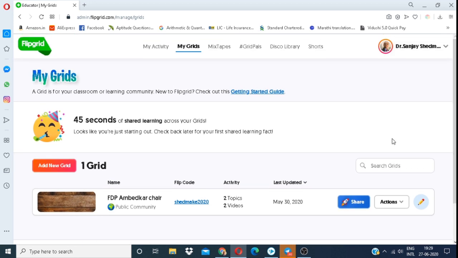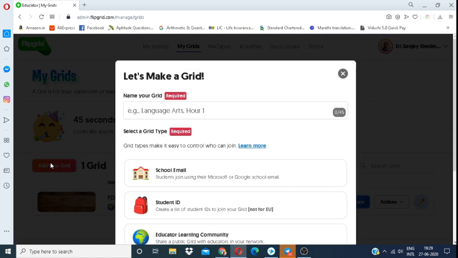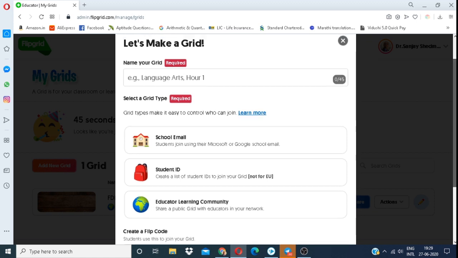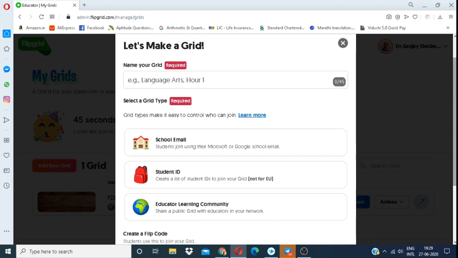So here you can see we have an option which says grid. To start with, I am going to add a new grid. Before proceeding, let me tell you what we are about to do. Flipgrid is a platform where you as an educator can create a grid or a virtual class where you can assign an assignment or a task to your students, which they have to complete in the stipulated period, and they have to upload it on this platform. We'll learn how to do that.